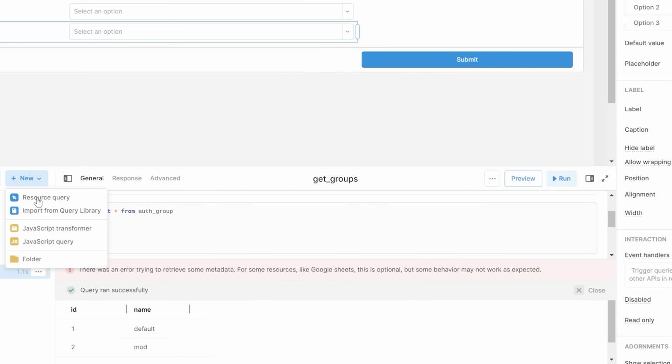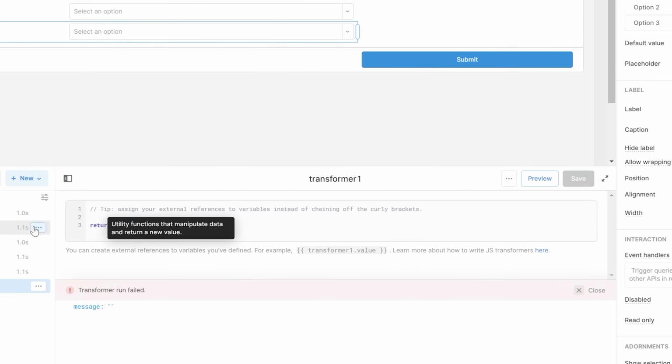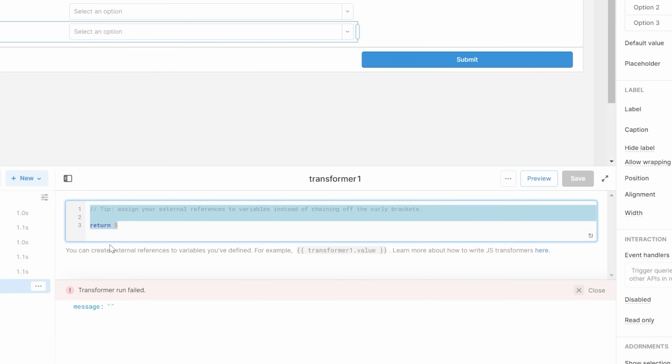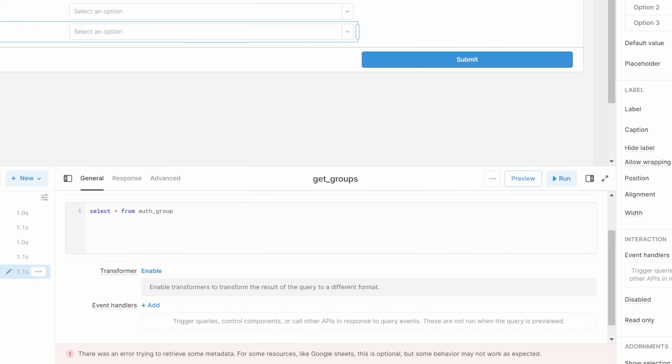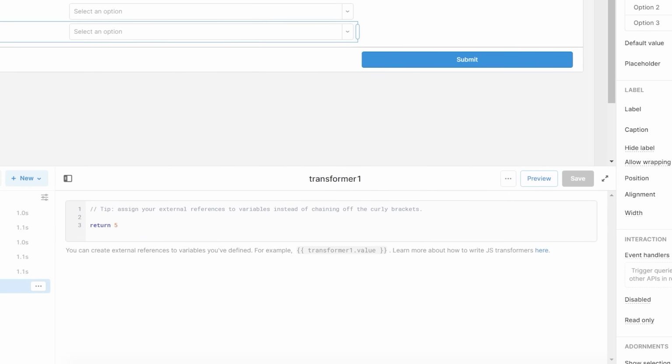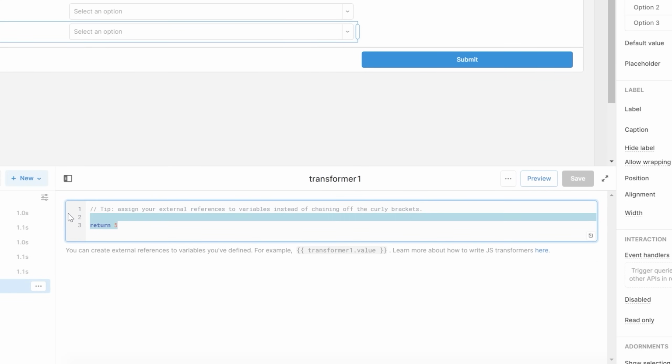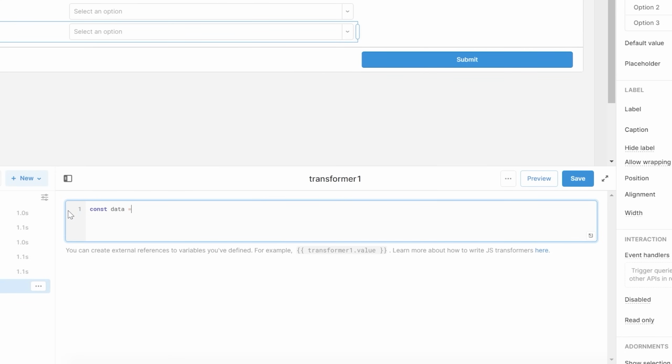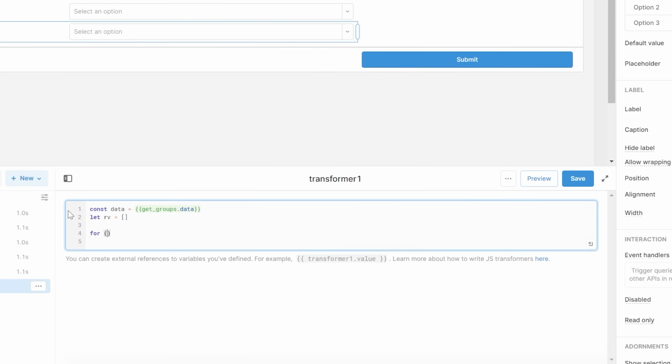However, I want to show you that in Retool, there's something called a JavaScript transformer. And what this allows us to do is actually transform data and kind of have it in whatever format we want using JavaScript. So if I want to get the group names, for example, I can do something like const data is equal to, and then I can say get_groups dot and then data. And then I can say, okay, well, let's let my return value equal an empty array. Let's loop through all of the entries that we have here. So let's say let i equal 0, i less than data dot length.